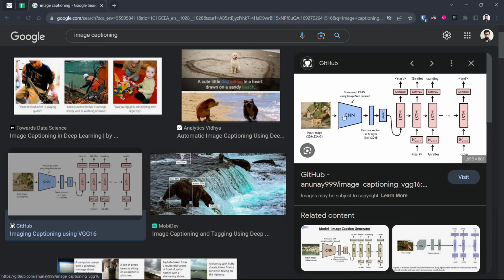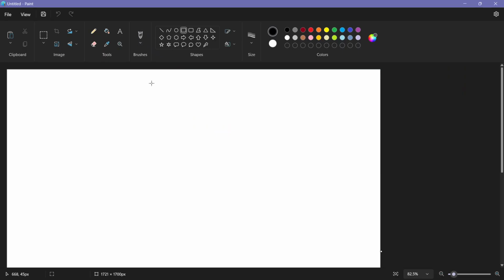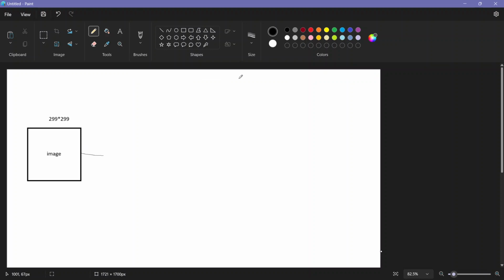Let's dive into how the structure of these models is. Let me write on the board. First of all, we have an image, which is here. This is our image. We want to give it to the model, and the model gives us the caption. What we need to do is that we give it to the model.